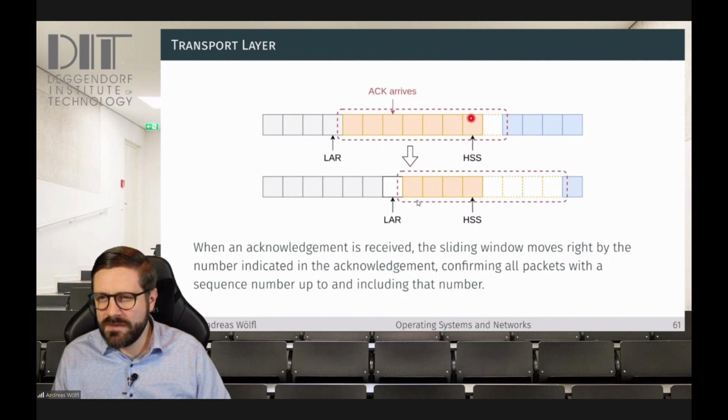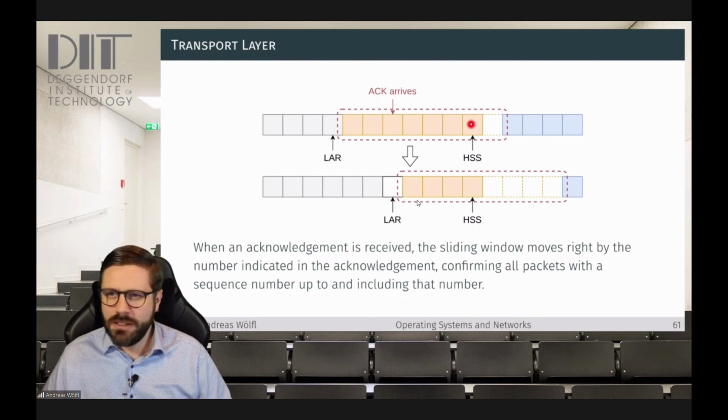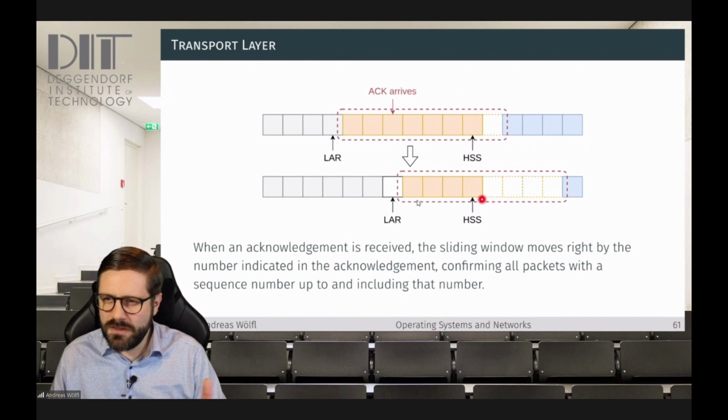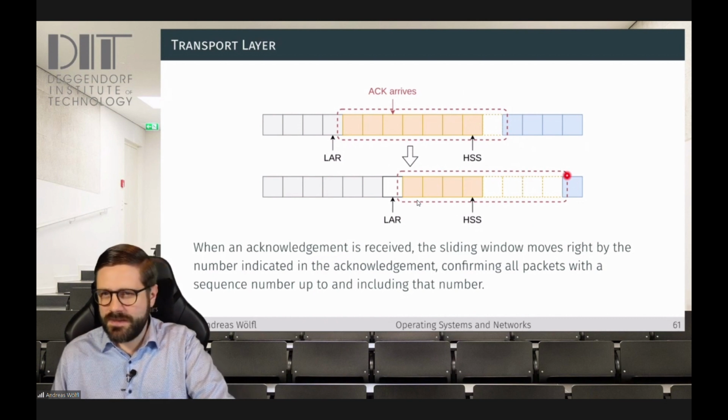So this arrow means the sender is just in the process of sending this packet, because the sending process also takes time. It takes time for the network card to send out the packets to the transmission medium. So if the sender is currently sending this packet and an acknowledgement for this arrives, then we shift the sliding window 3 positions to the right, and the sending window has more room, so the sender can continue sending. So this happens at the sender side.